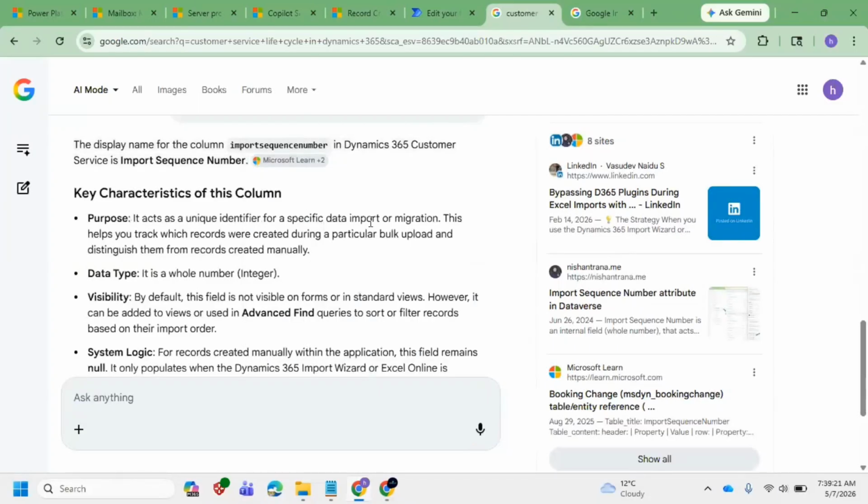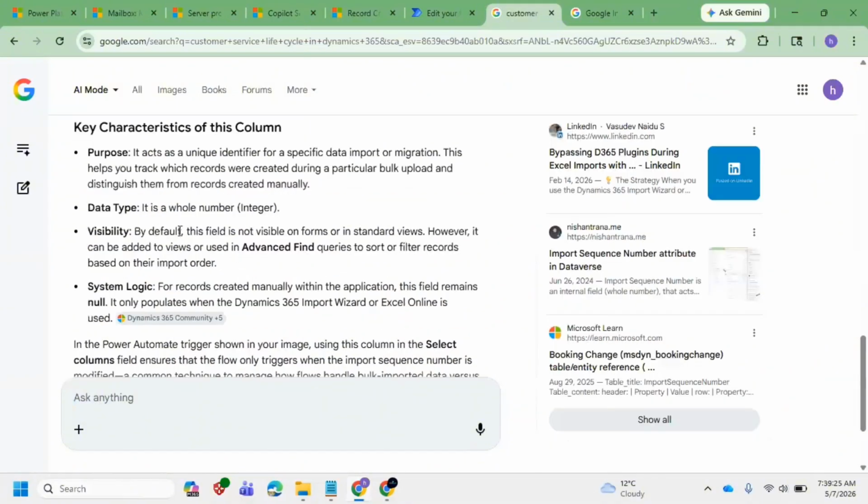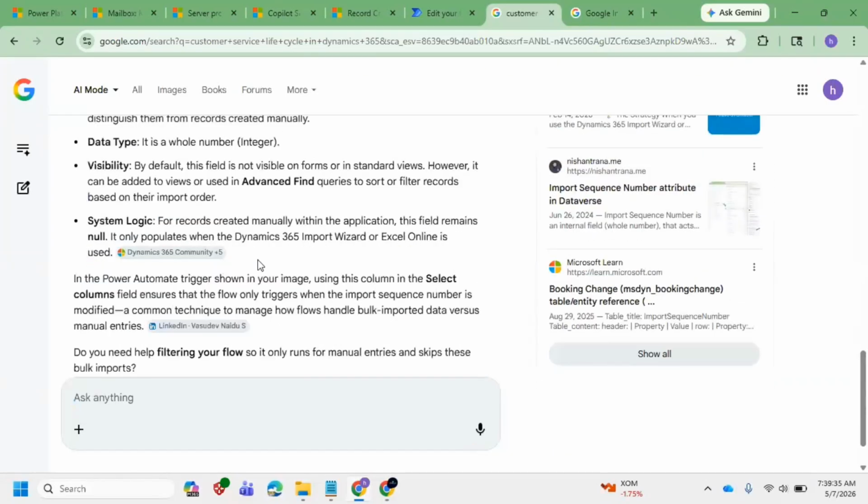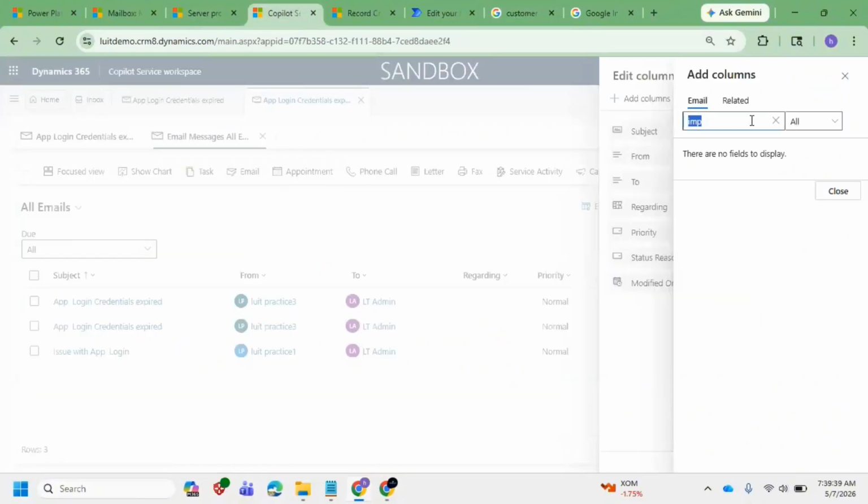Import sequence number is used to specify data import migration. By default, this field is not visible in the forms. However, it can be used in advanced queries, to sort and filter records based upon the input order. But we are not able to see this field.